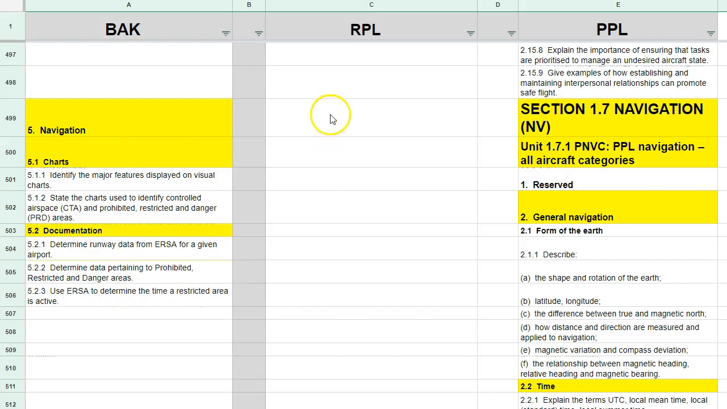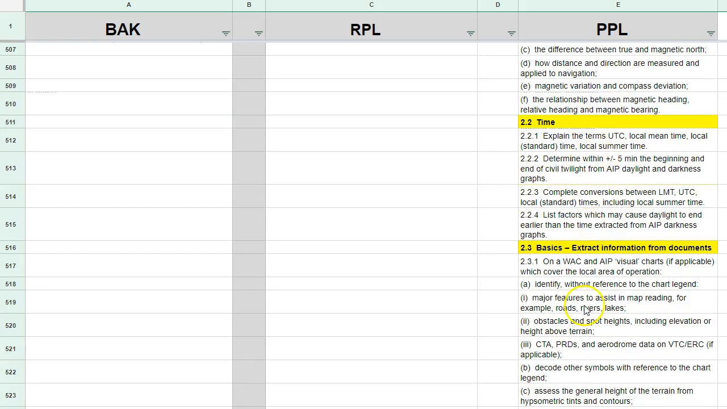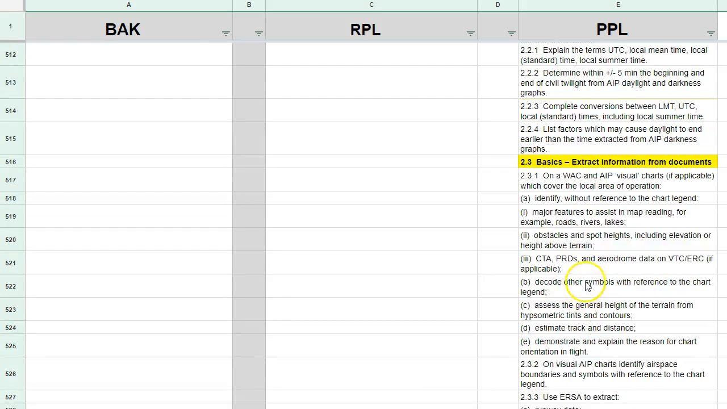If you want to go on and do an RPL navigation, then that's a whole other story. You need to look up the actual syllabus for that. Whereas PPL has quite an extensive section on navigation, including calculations of fuel and flight times, ground speed, wind calculations, 1 in 60 corrections, all of those types of things.